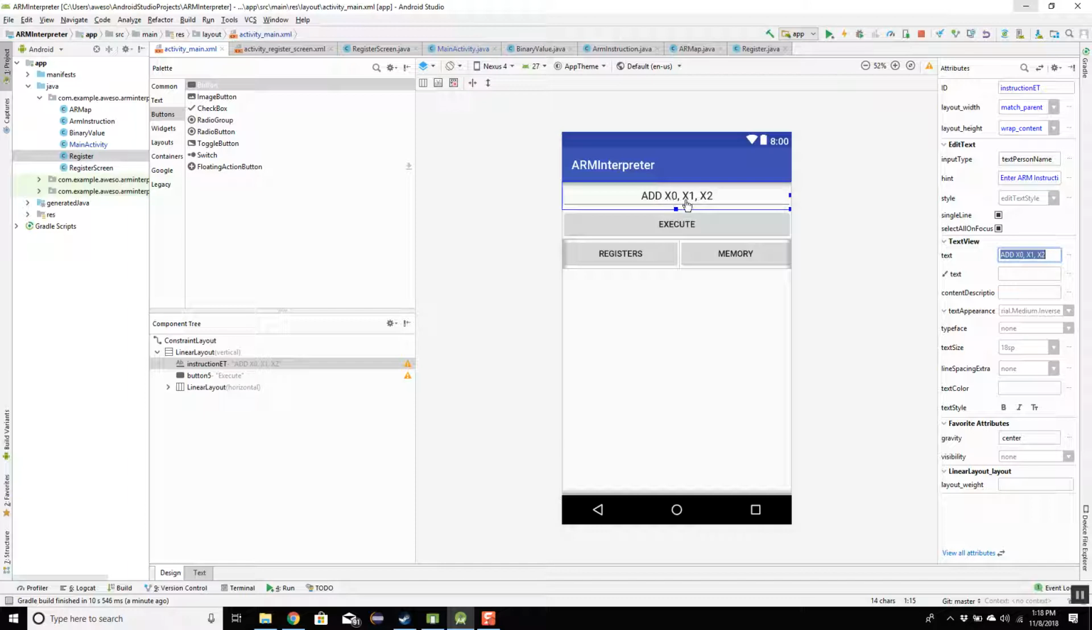Now, can we make assumptions that there are spaces between x0, x1, and x2? This is actually a legal line of code if I write x0,x1,x2 with no spaces. So I know there's a space between my instruction and the collection of parameters, but the collection of parameters is comma delimited.